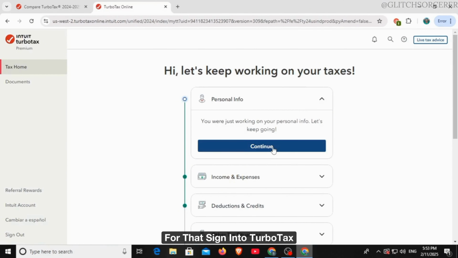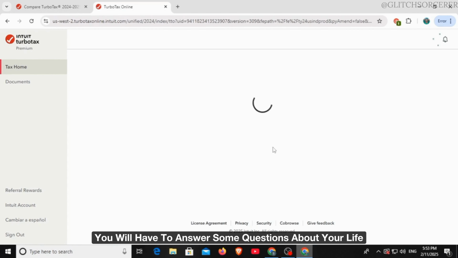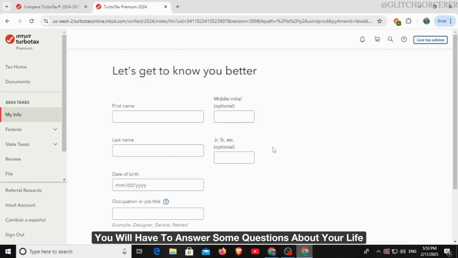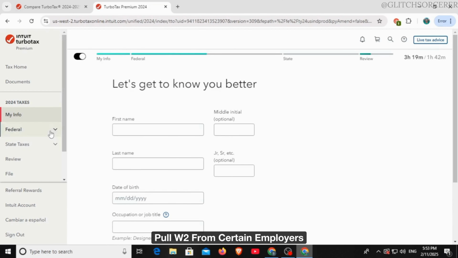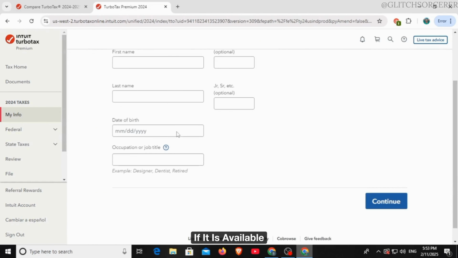For that, sign into TurboTax. Then choose Start a New Return. Now you will have to answer some questions about your life, such as income, job, dependents. TurboTax will automatically pull W-2 from certain employers if it is available.